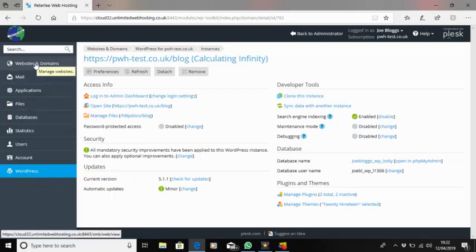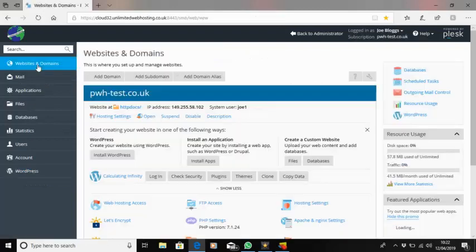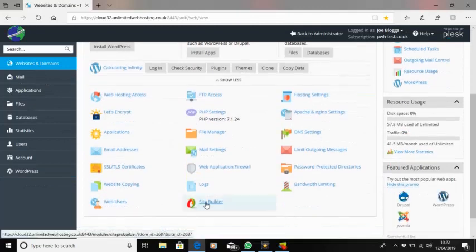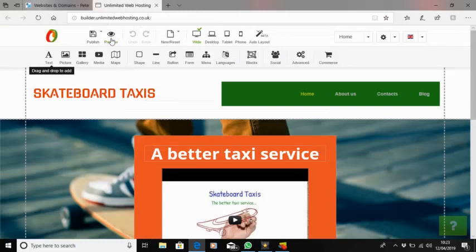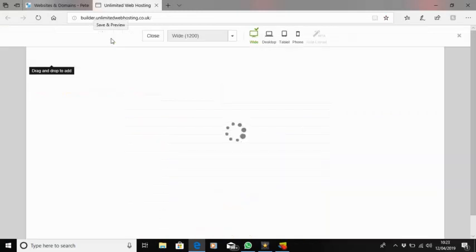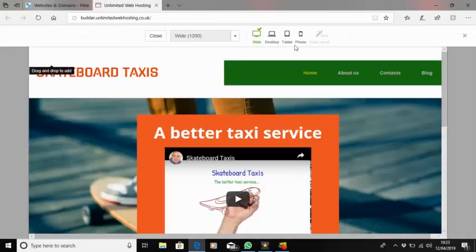Let's just check that the link we created earlier is working. If it is, there should be something other than a 404 error message this time. So click Websites and Domains at the top of the left panel and go into your site builder. Click Preview and then click Blog. This time we have something there, no more error messages.